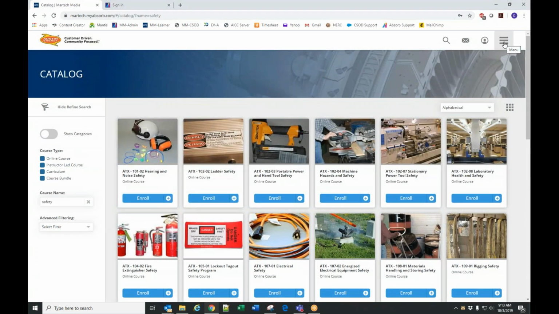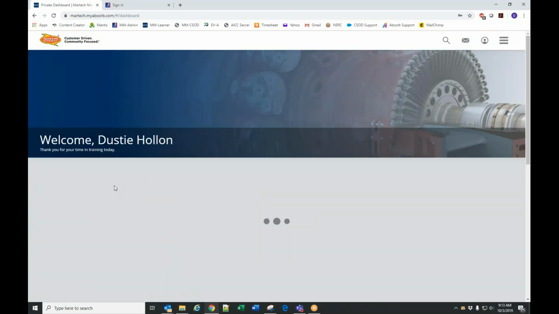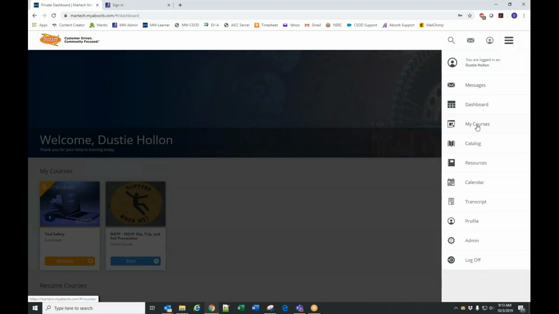And on the right, we have similar options. We have messages, which will display any messages that are sent in the system. The dashboard will take us back to the main page. My Courses is going to be, like I said, courses that I'm enrolled into. Catalog will have all the courses that are available for self-enrollment. And then there's resources, so if there's any type of resource documents that you want to load to the system, the user would find those on the resources page.